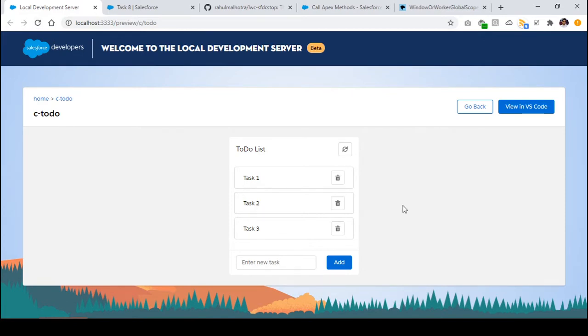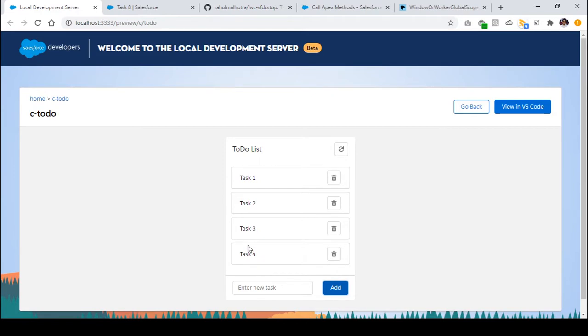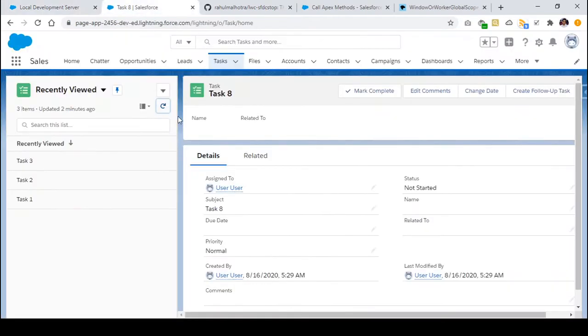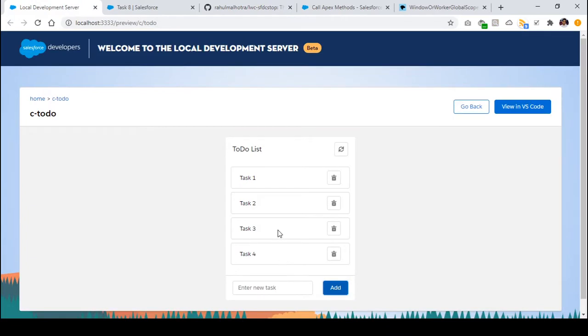So the first thing that we need to do is that whenever I'm adding a task, let's say I'm inserting a task, it actually takes some time to get reflected over here, right? Because it is making a server call, it is inserting that task in Salesforce, it is getting back from Salesforce, and then it is inserting or showing that in the list, right? So let's add a spinner over here that we can use to show whenever this task is being inserted.